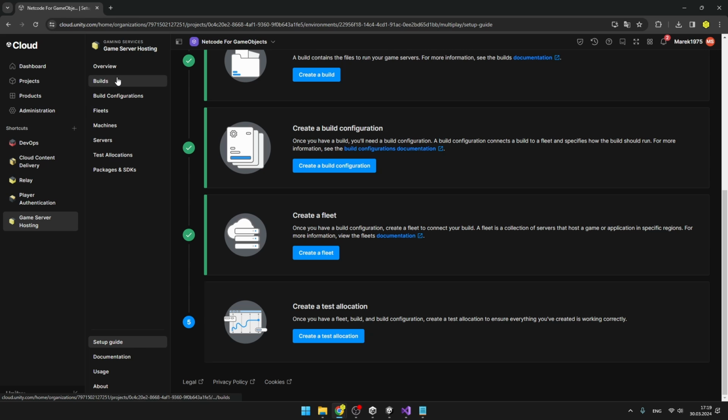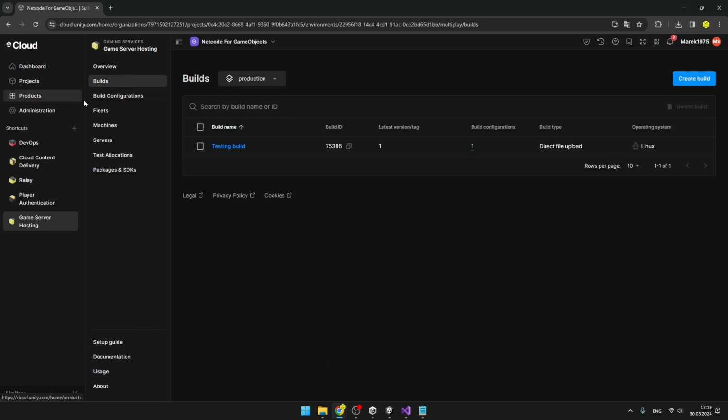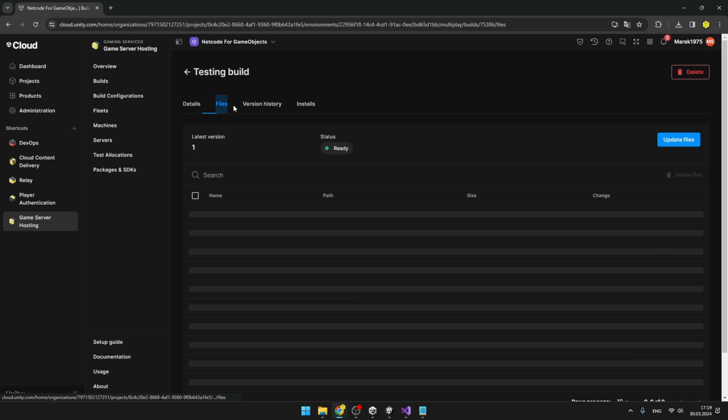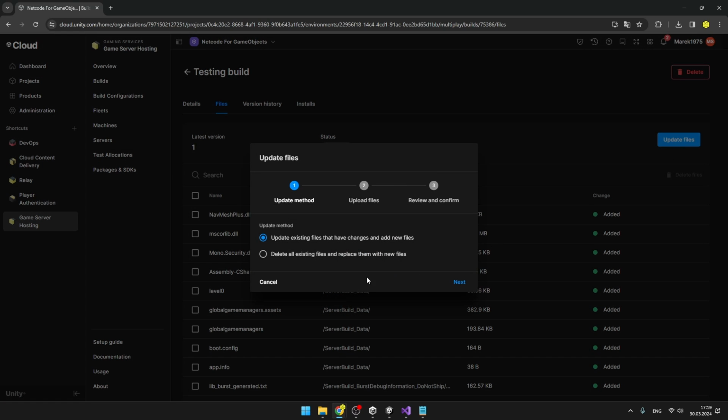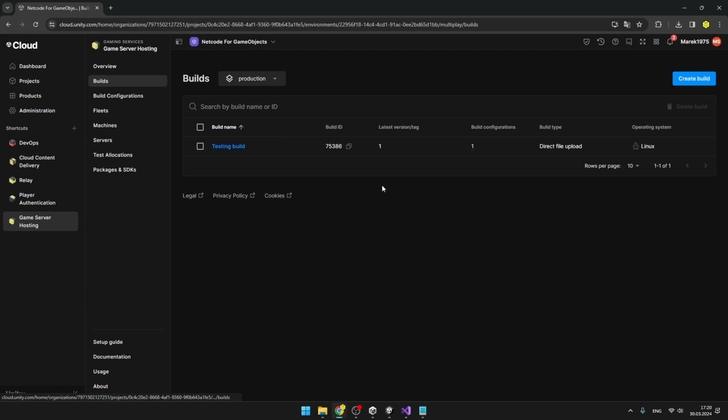In this left panel, you can also go through all of your builds, build configurations, stuff like that. So if you would want to update the build, you can just select it, go to the files, and then hit update files, and you can either delete them or upload new ones. And now we can actually test the game.